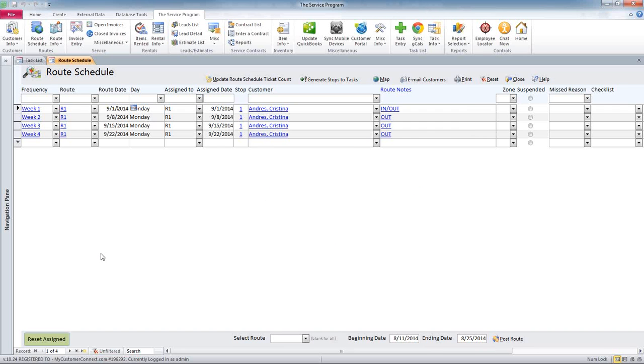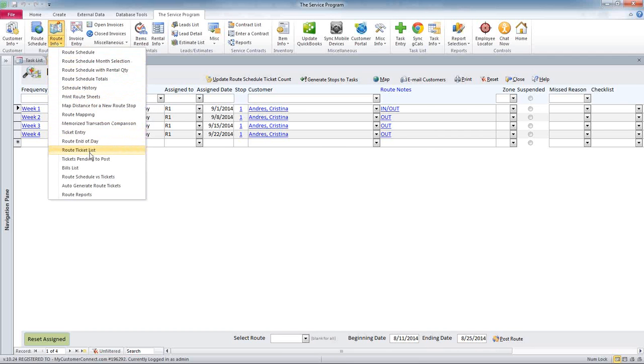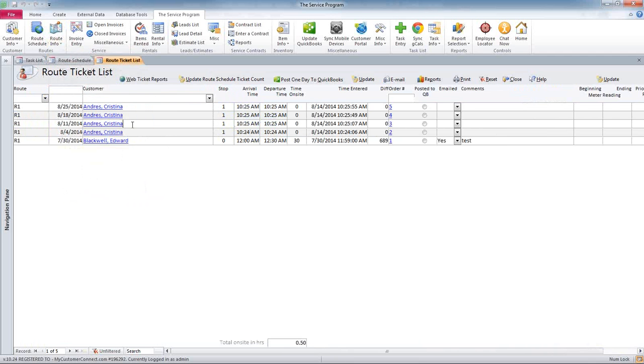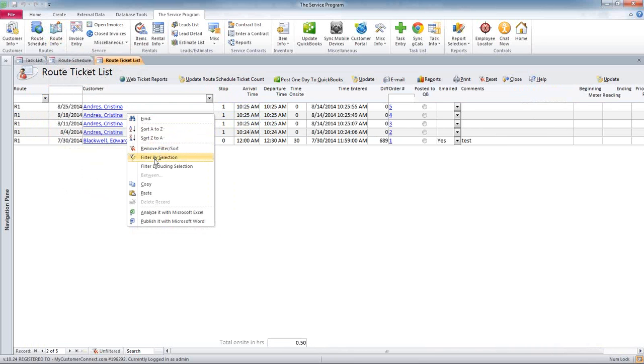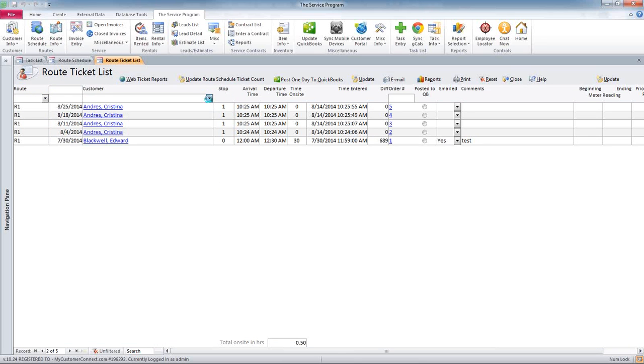You would generate your tickets for the whole week. At the end of that week, you move your route forward. That moves the dates of the customers for their next scheduled service forward. And then along the way, for every service, for every customer, you get 1 ticket. So if we go to Route Info and now look at our route ticket list, we can just right-click on this customer's name, filter by selection, or I could just pick it in the drop-down here. And I can see for this month we've got 4 services.